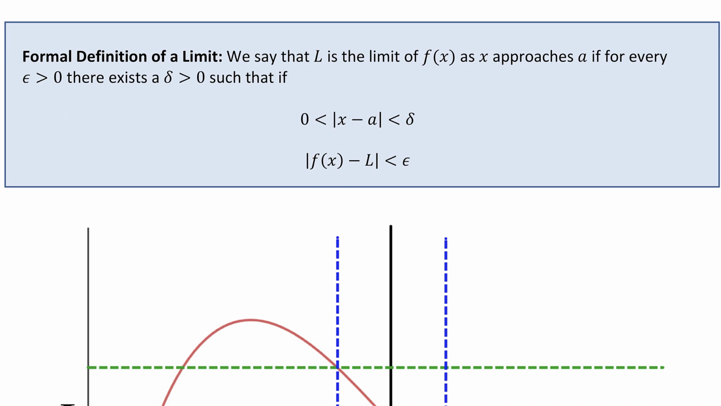And I'm going to show you what this means using a diagram, but it might be helpful for you to just interpret these things in words.